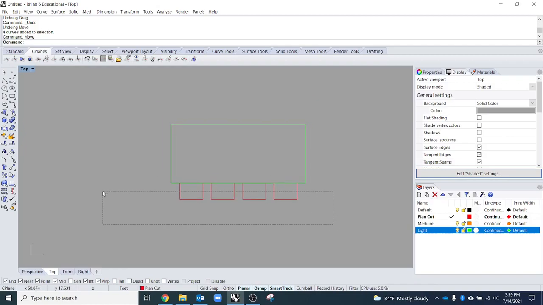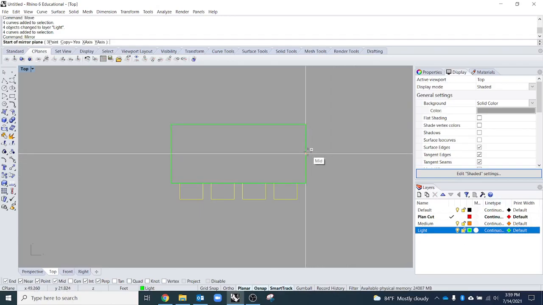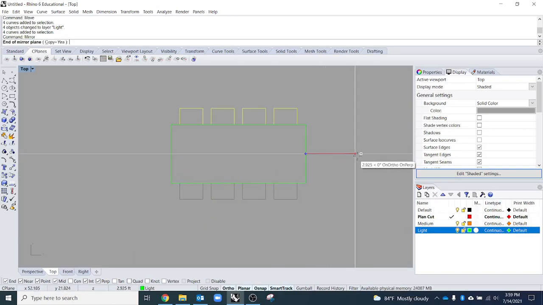And so there we go. I moved them to be centered on the table. Now to get them to the other side, I would just use the command mirror, which allows us to reflect things.